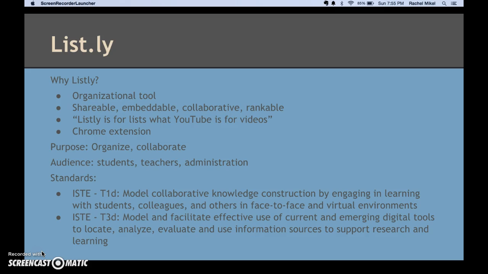It is collaborative, unlike Pinterest. You can make a list and invite other people to add to the list. It is rankable. You can order your list however you want to, and people can vote for their favorites on your list and move things up the ranks. The Listly website says Listly is for lists, what YouTube is for videos. It does have a Chrome extension, which I find very handy.